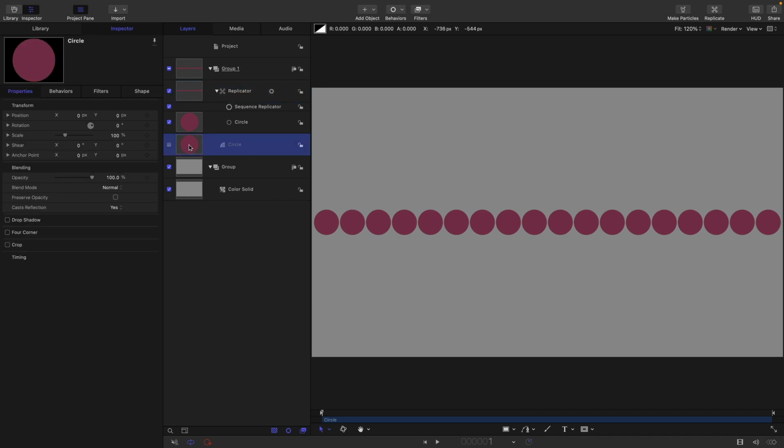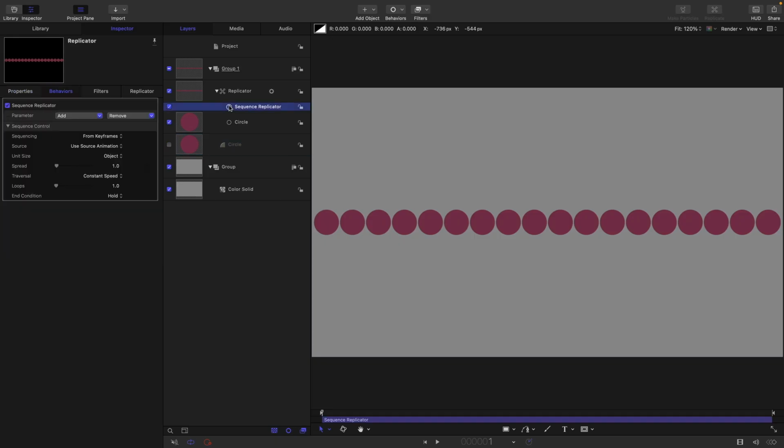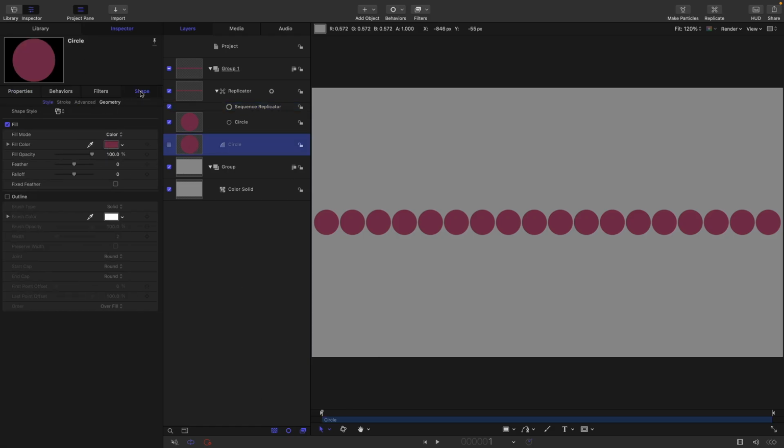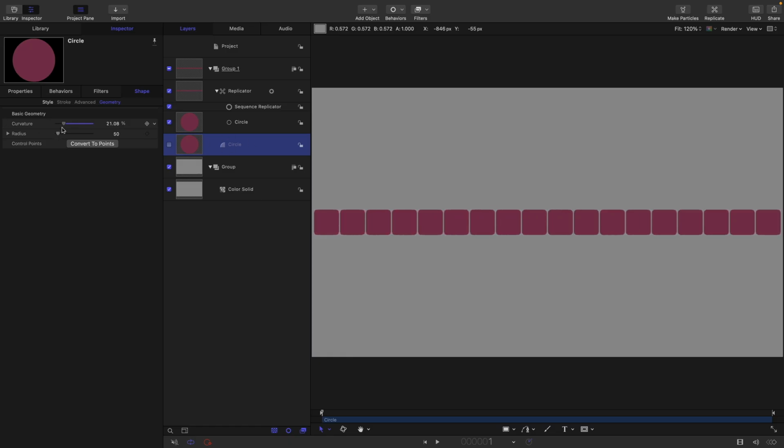So I've deleted that rotation on that original circle, and I want to show you something that's a little bit odd, obviously a bit of an oversight on Apple's part. What a surprise. And that's that if you try to use rotation with the from keyframes, it doesn't actually work. So actually, I'm just going to switch that shape, come over to the geometry for the circle, and I'm just going to remove most of the curvature. So we've got these rounded squares.